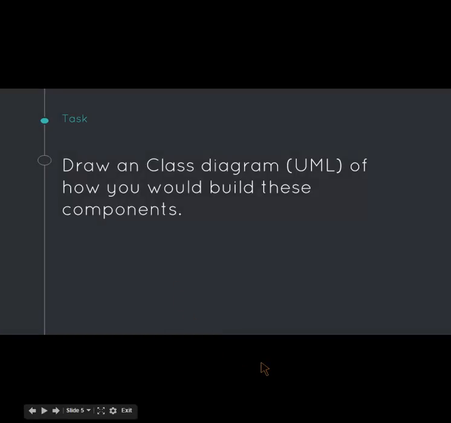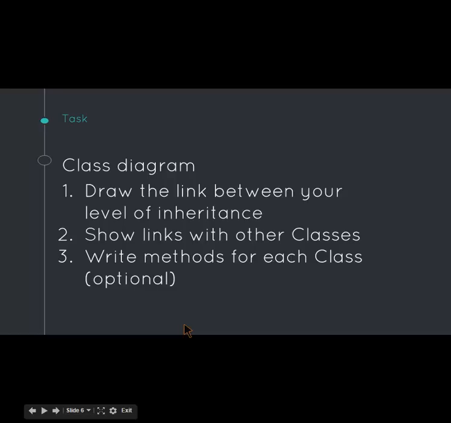So what the task is, we're going to draw a class diagram, which is a type of UML diagram of the components that we're going to build. So what is a class diagram? In a class diagram, you draw links between the levels of inheritance. So you show that car inherits from vehicle. You then show the links between other classes.